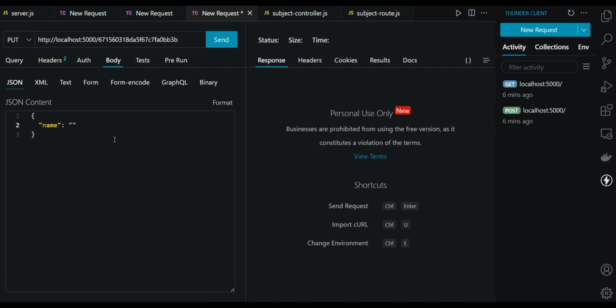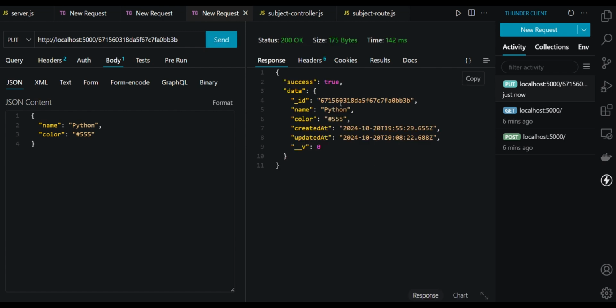So I'm going to pass in the name, and I can't remember what it was set at, but I'm just going to change it to Python for the name. And then for the color, I'm just going to set it to #555. Click save. And then now I'm going to send this request and see what we get. Notice that we get a success message of true. The status is set to 200.